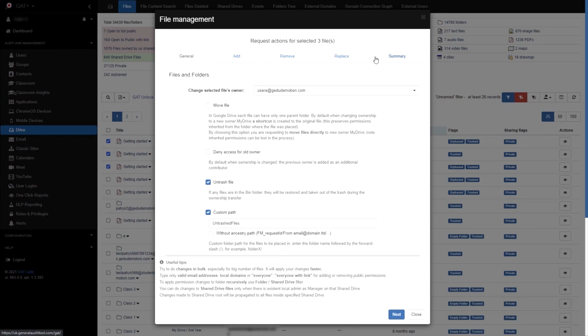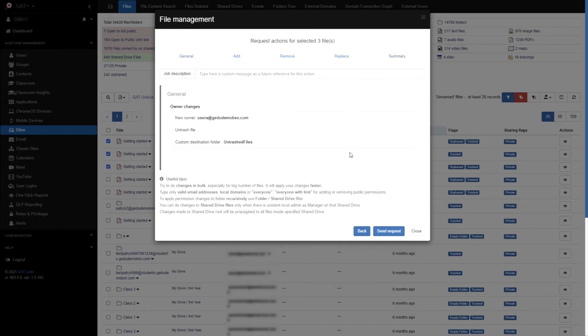Click the Summary tab, then click Send Request. Your request will be sent to your GAT Unlock security officer. Once approved, the files will have a new owner and be moved to the specified path. From there, you can apply any actions you wish as the new owner.